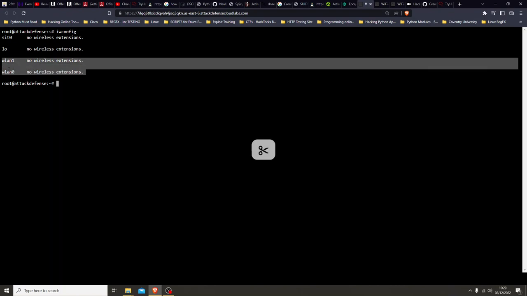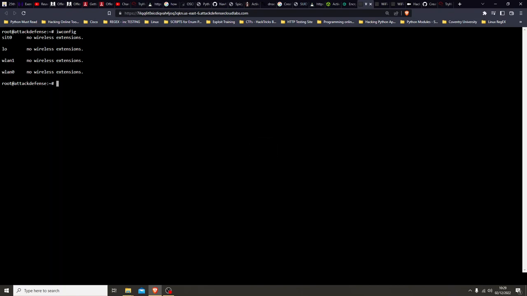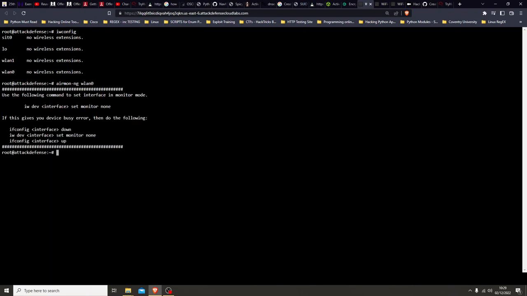As per usual, we are going to start with iwconfig to see what wireless interfaces we have available to us. And as you can see here, wlan0 and wlan1 are available. Cool, let's get wlan0 started. airmon-ng. And no doubt it will say it won't do it. It wants to do it another way, and it has. Perfect.